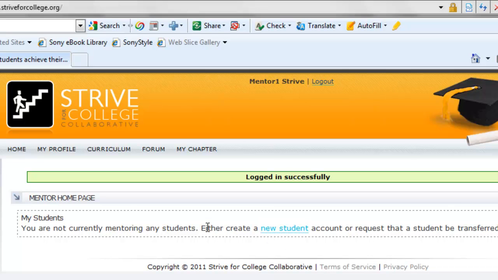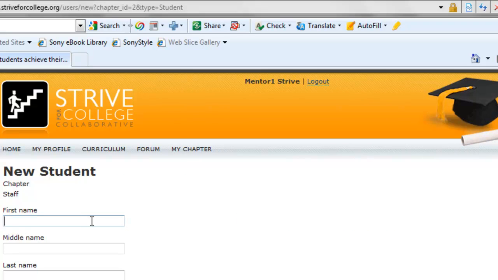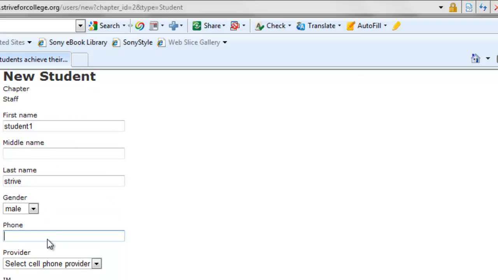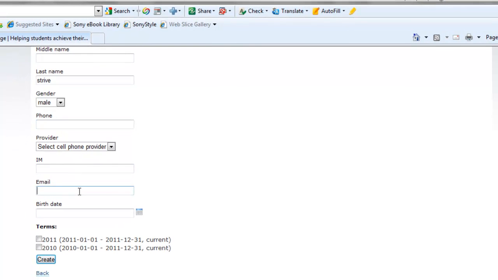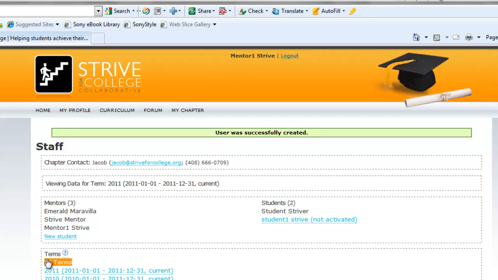So one of the reasons we're creating this tutorial is because we will show you what it's like once you have a student, since you won't be able to create a student account yet. So we are going to go ahead and create a new student for this tutorial, and it will be the same process as creating a mentor account. And again, we'll want to make sure that we add all this information in, but create. And then the same thing over here.